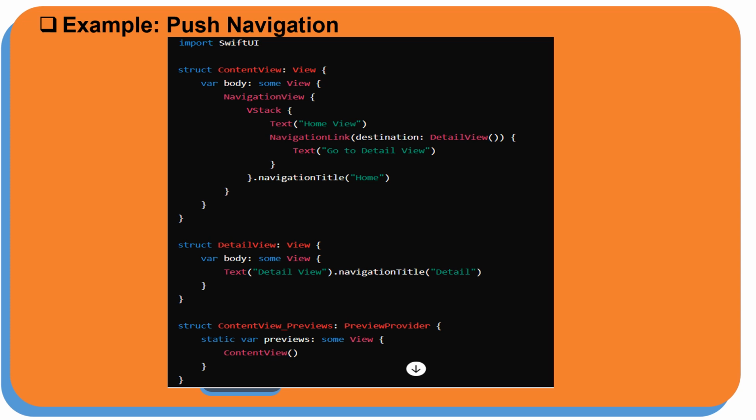So there is another example, the NavigationLink. Inside the VStack, we can add a NavigationLink. The NavigationLink takes a destination view, that is the view where we want to go by navigation, and a label. When the label is tapped, it navigates to the detail view.